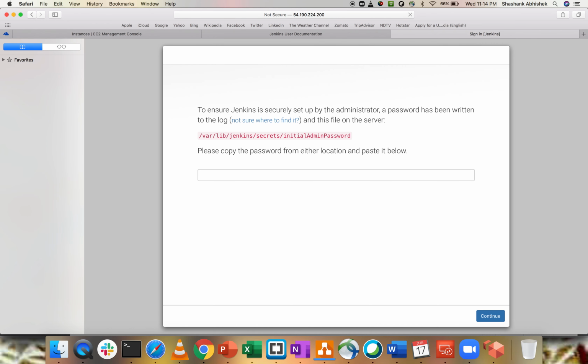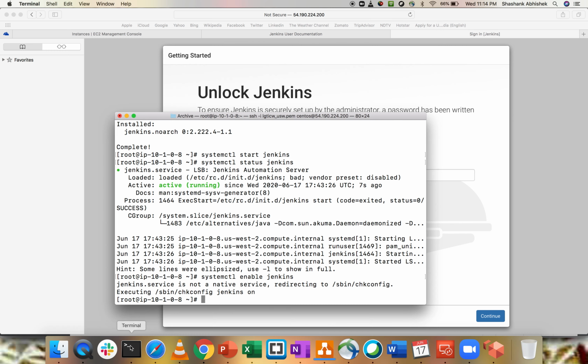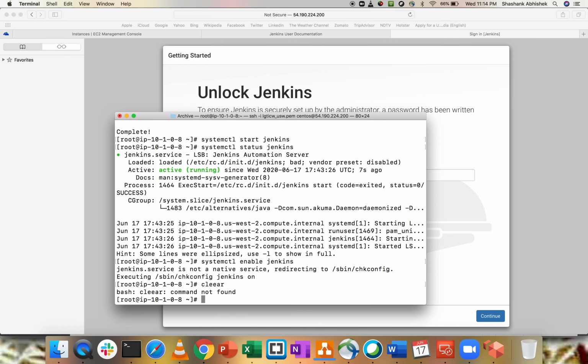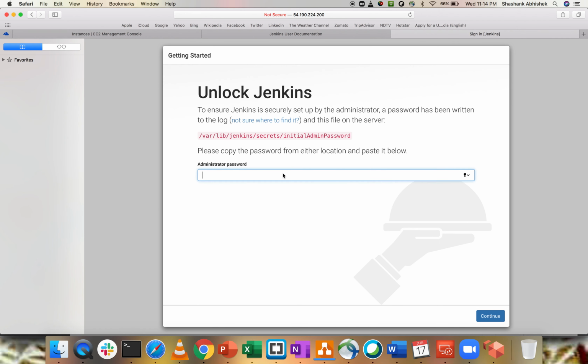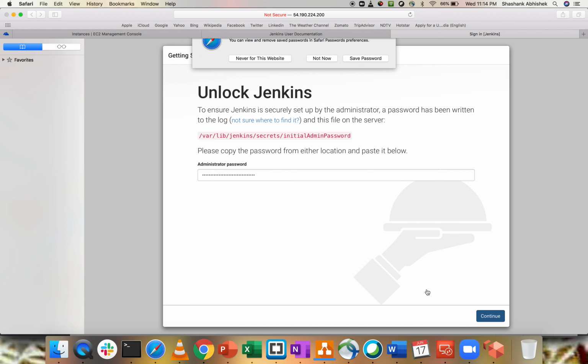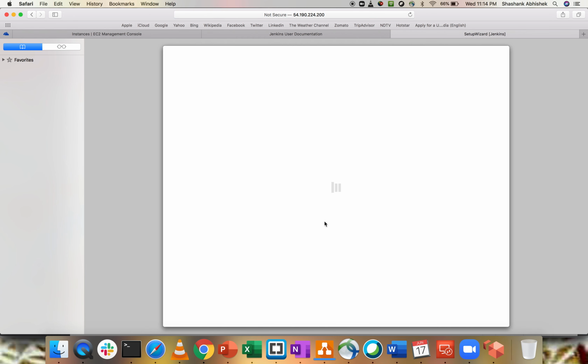Here we go. We are able to see the Jenkins dashboard. Now to get the admin password, we have to go to this particular path and grab the password. So for that, let's clear this a bit. Use the cat command. This is the password that we have to use to go through our Jenkins. Continue. I don't want to save the password.